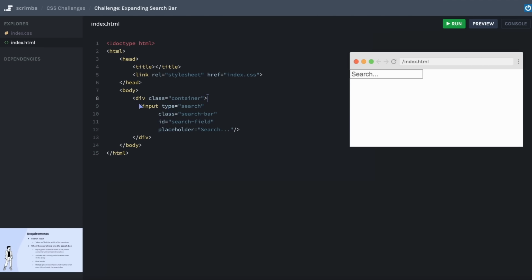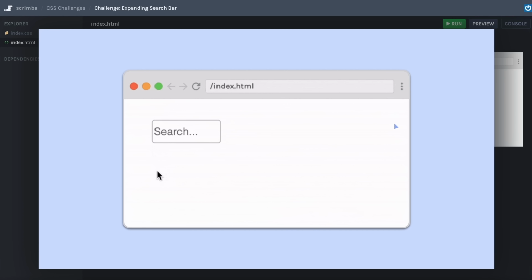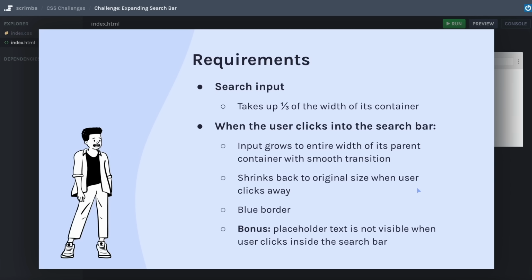If we look at the HTML, you'll see that we have the search input inside of a container. And when the user clicks into the search bar, you want the input to grow to the entire width of its parent container. In the example, the container is set to be most of the width of the browser window, and the search is expanding to fill that space. As I said, it should shrink back to its original size when the user clicks out of or away from the search input. The border should turn blue, and as a bonus, the placeholder text should not be visible when the user clicks inside of the search bar.